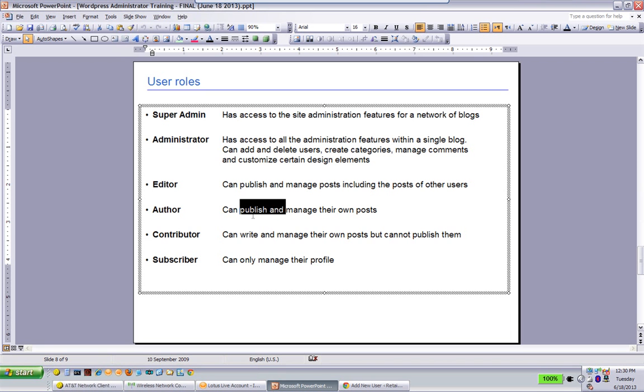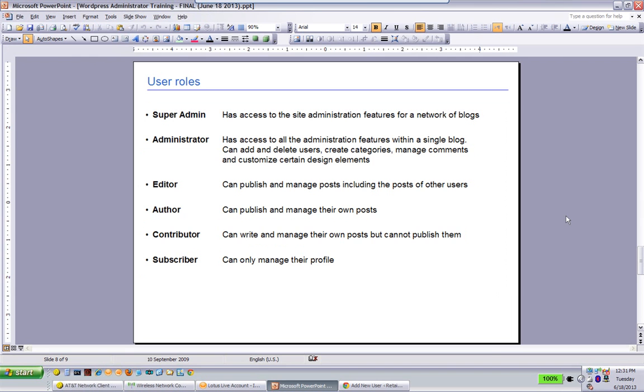A contributor, this is an instance where you may want to have somebody who can write posts, draft posts, but a designated person wants to review them first and publish them for them. So a contributor can only create content in draft mode, and then they have to let the reviewer know that it's out there so that it can be reviewed, approved and published. And a subscriber is, I don't think we'll have a use for subscribers. I don't even know what they do. Okay, so that's user roles.